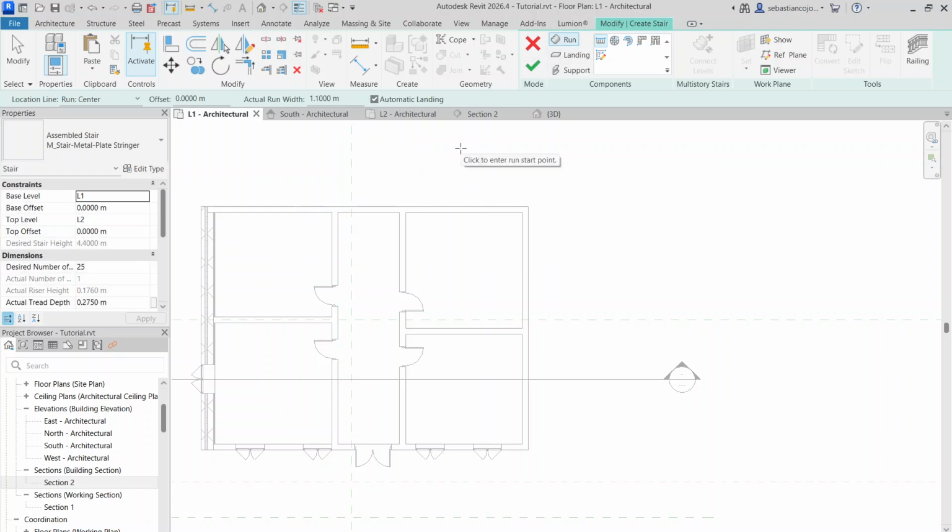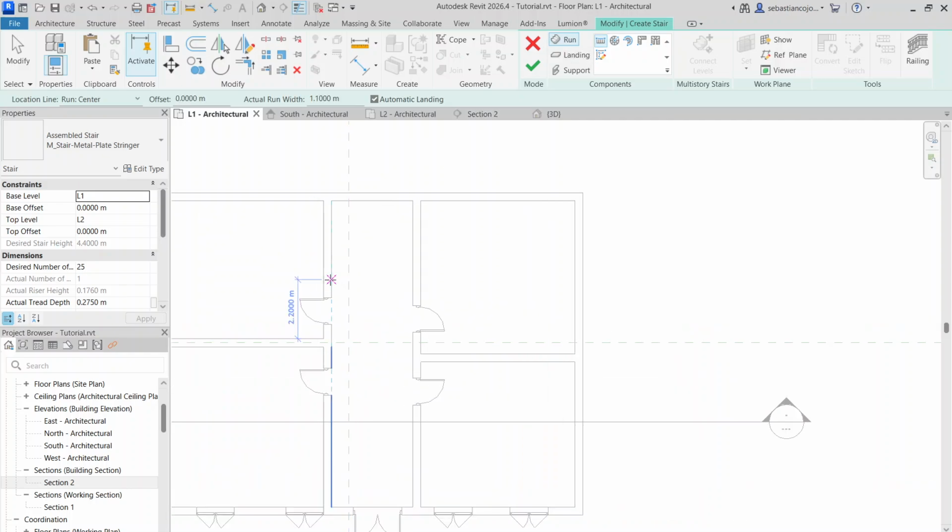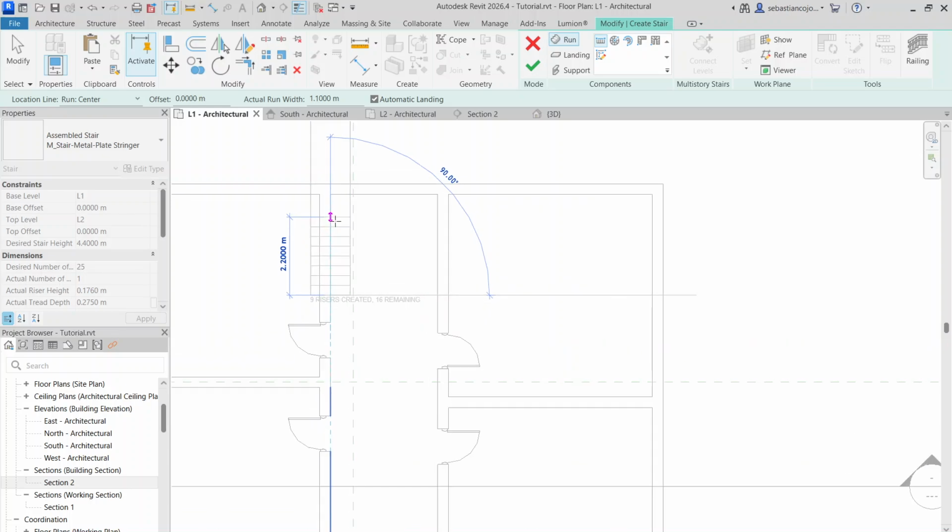And now, as we have the plan, let's say we put a stair in here, and we have the following command: stair, run. You can set up straight or a U shape or L shape. I set up, let's say, straight.